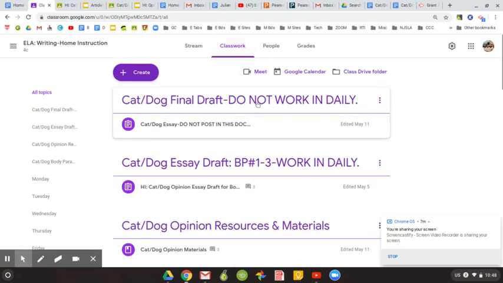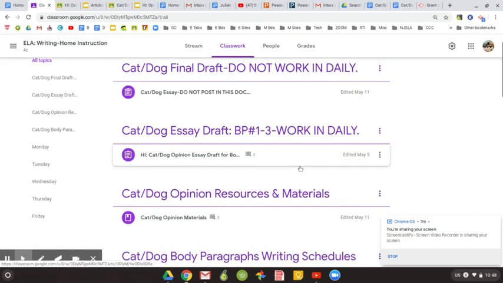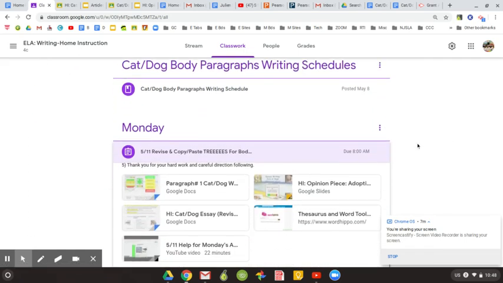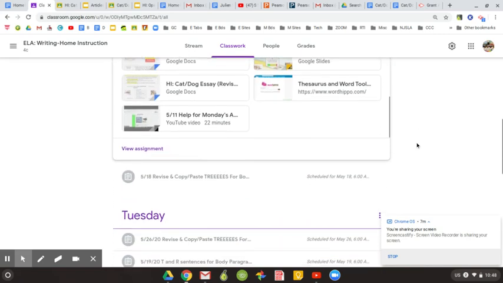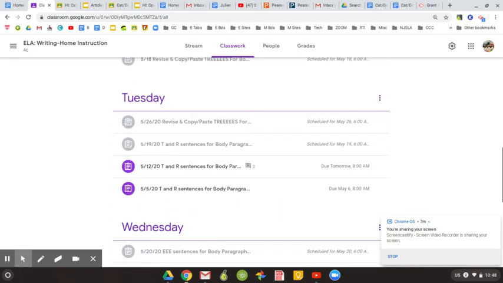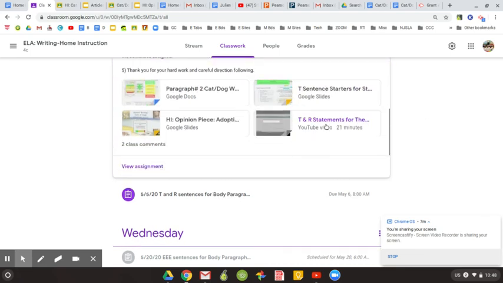At the very top, you're going to have the draft. You're not going into that until the paragraph's done at the end of the week. This is where you would work daily, and then you would slide down and find your assignments for whatever day they are. They're listed by days of the week, and then you would find what day we are on and open up the materials. So for today, 5/12, I have the schedule. I have the slideshow that will be for part 8 for paragraph 2.